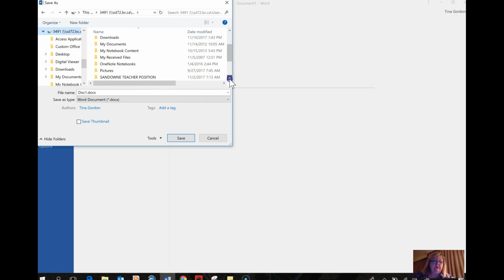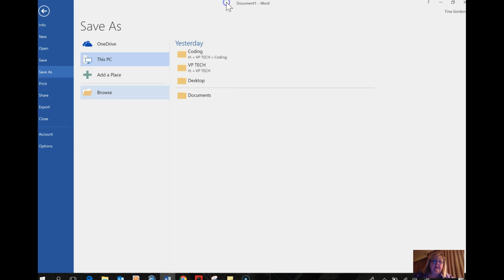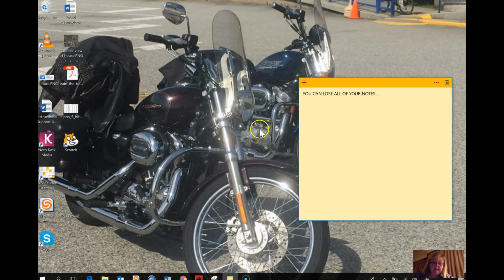And again, in here you can create all sorts of subfolders and folders within subfolders to keep things organized. Anyways, we can't blame the tech department or anybody else if we lose our stuff, because it's up to us to save it in the right place.